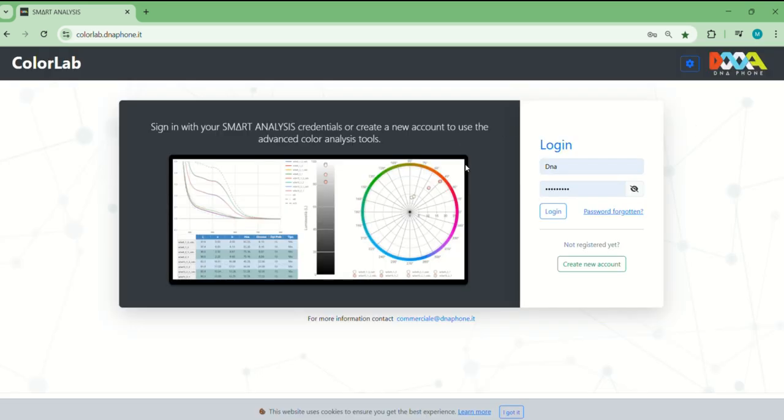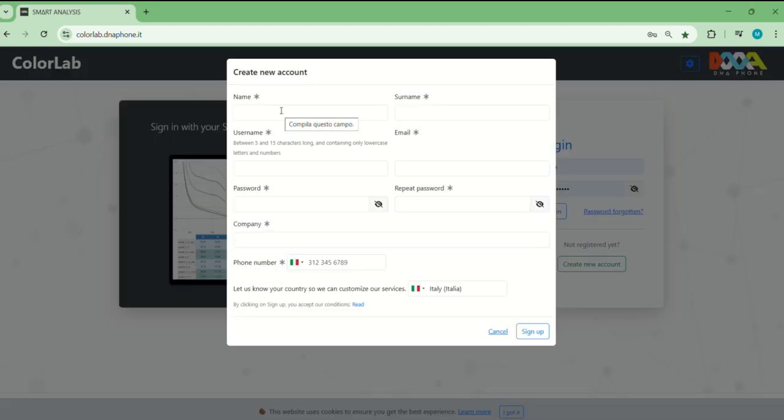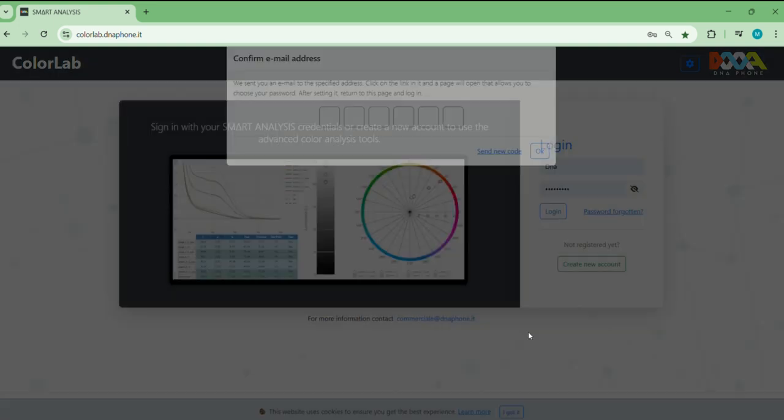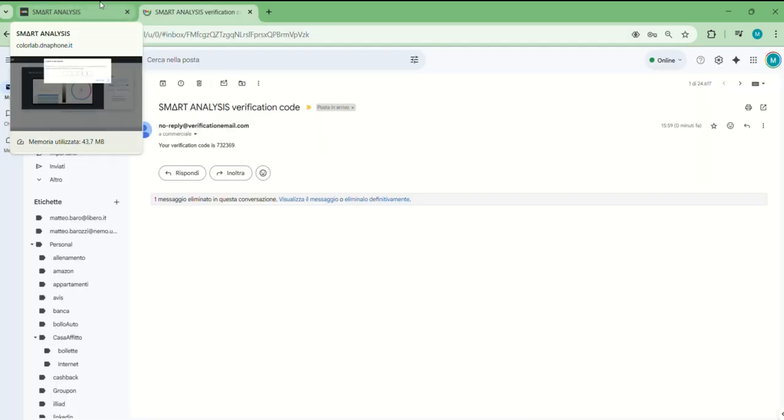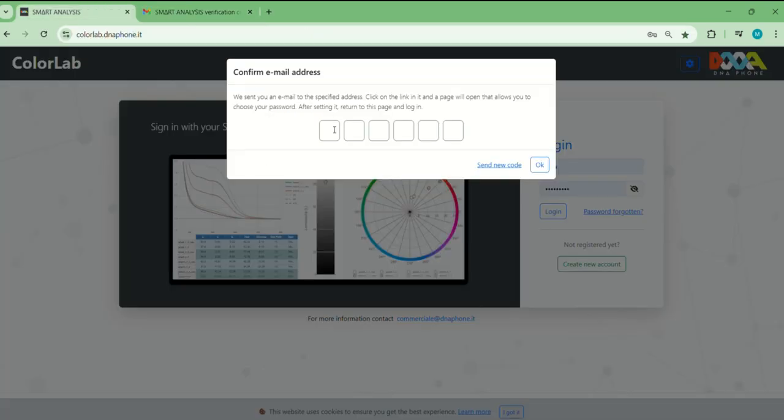Let's get started. To begin, go to colorlab.dnaphone.it and log in. If this is your first time accessing the platform, you'll need to create a personal account. Fill in all the required fields, making sure to enter an email address that you check regularly. Once submitted, you will receive an authentication code via email to complete your first login.